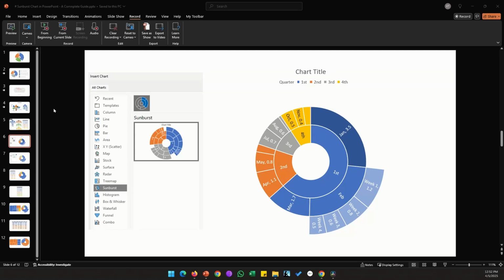As a follow-up to my Sunburst chart video, I wanted to see if I can take a regular donut chart and convert it to look like a Sunburst chart. So the question is, can you convert a donut chart into a Sunburst chart? The short answer is yes, but the long answer is it's complicated. Let me tell you why.